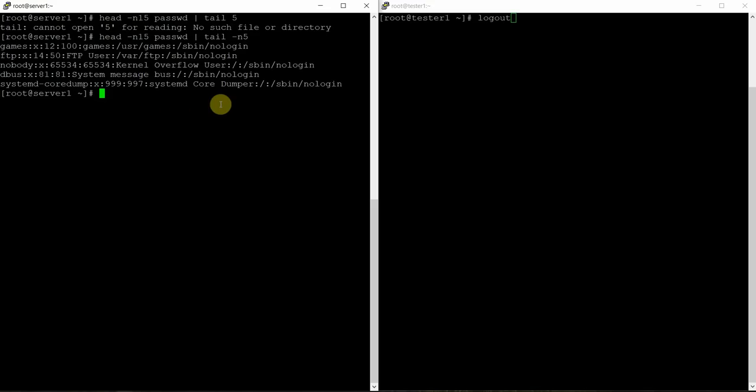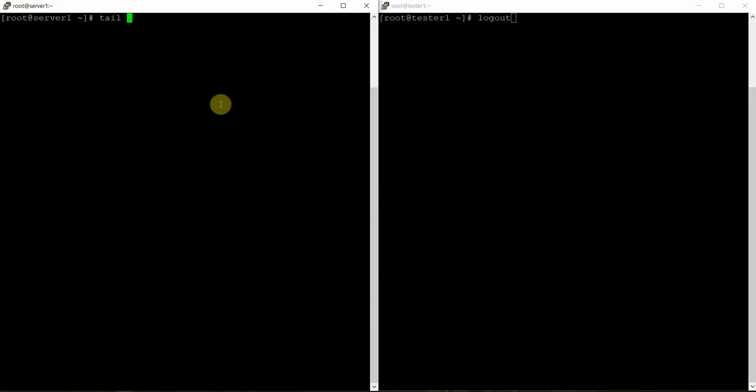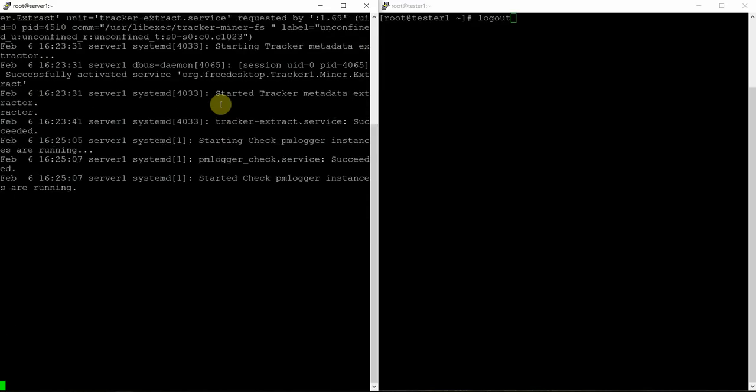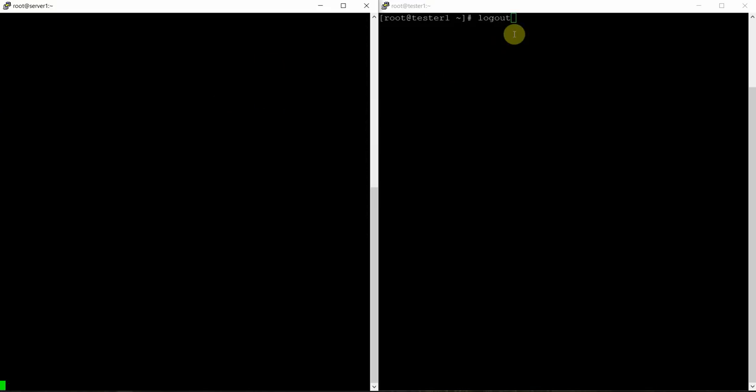Very interesting. But the best part of the tail command is tail hyphen f, with, say, the log messages file. If I try this kind of command, this will display the output as the file is being populated, because this will refresh the content every 5 seconds.